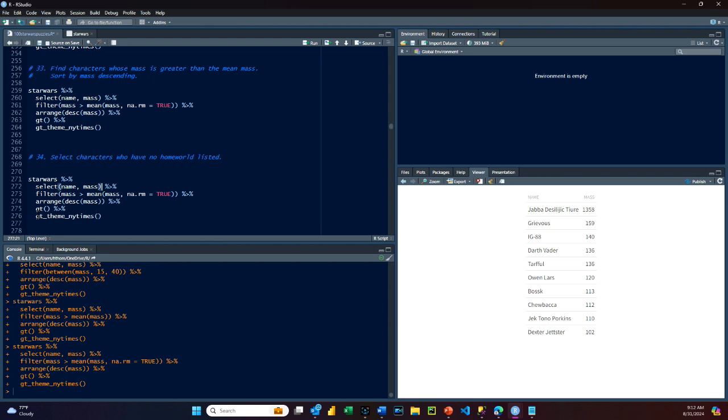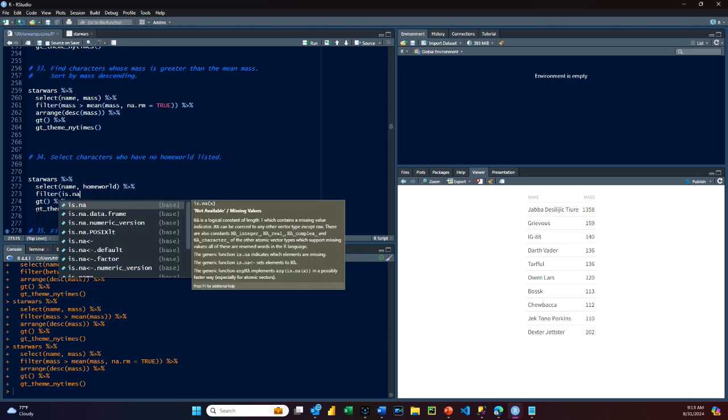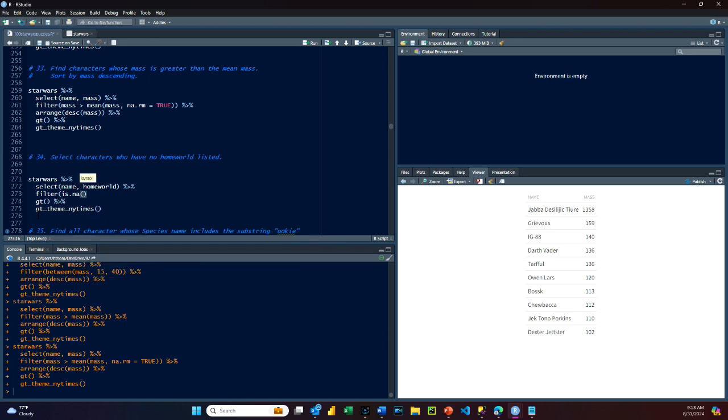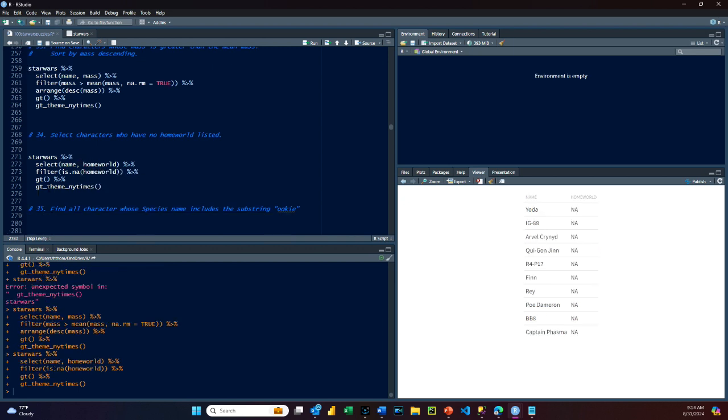Select characters who have no homeworld listed. Select main name and homeworld. And we want to filter. Let's just take all these out real quick. Filter is not homeworld. So there's our all characters that have a homeworld.